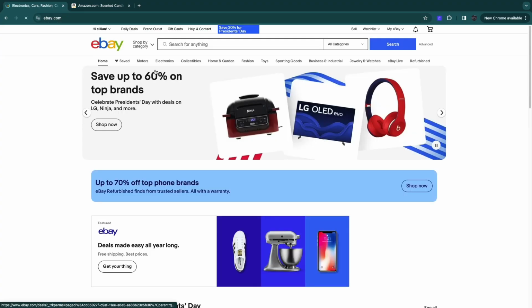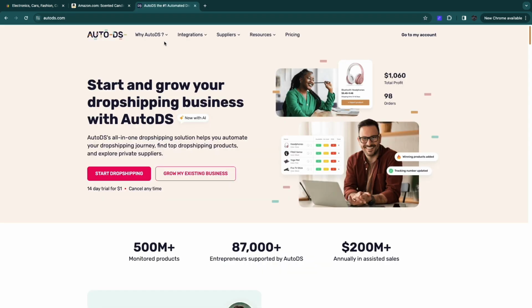A much better way to do this that automates pretty much the entire process is to use AutoDS. AutoDS is a tool that helps you import products from Amazon to eBay and does the order fulfillment for you completely automatically. So as you can see, they have a 14-day trial for $1 usually, but if you use the link in the description to create your account, you can get a 30-day completely free trial.